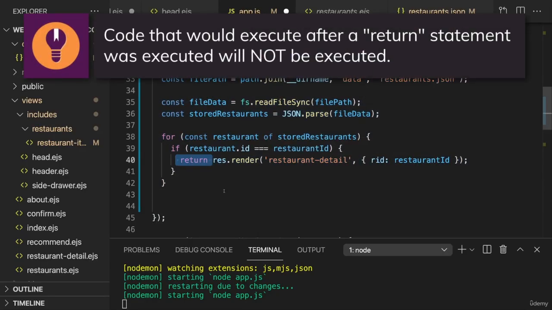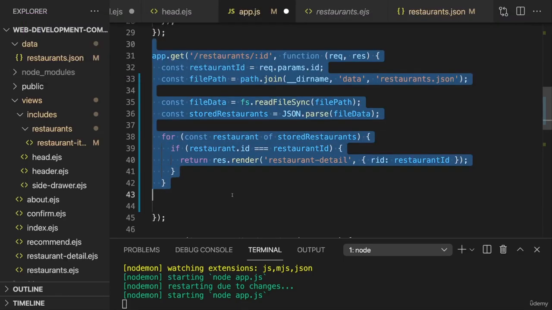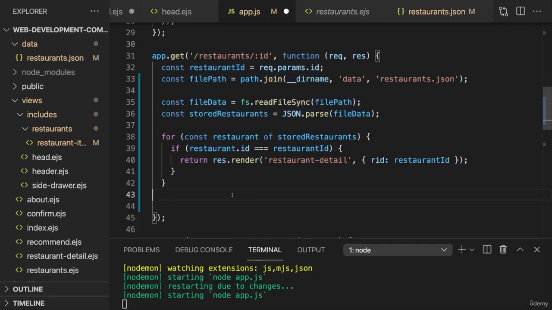So when this return statement kicks in, this loop execution will finish and the overall function execution will finish. And that's what I want. I don't want to look at the other restaurants if I already found the restaurant I'm interested in. That's why I add return here, so that I stop the function execution. Not primarily because I want to return a value, but simply because return also stops function execution.